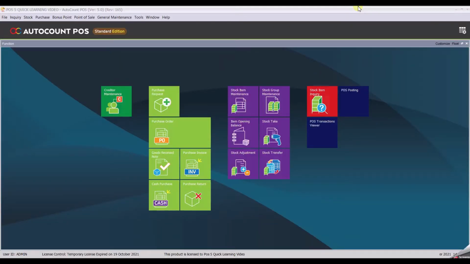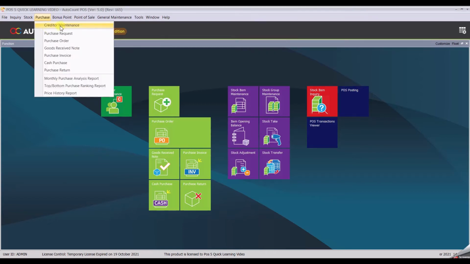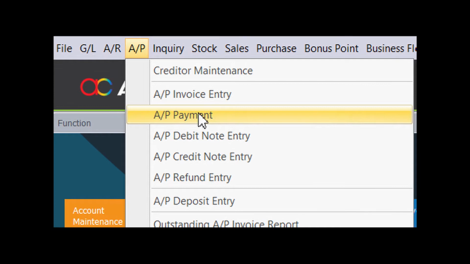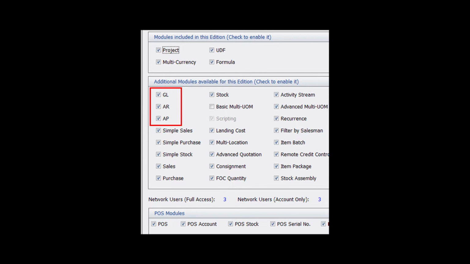And the topic is maintenance, creditor maintenance. This function is to record supplier history and item received from supplier. Without supplier record, you won't be able to check on price purchase history and manage inventory and payment to supplier. The payment to supplier is only available if you enable the accounting module.